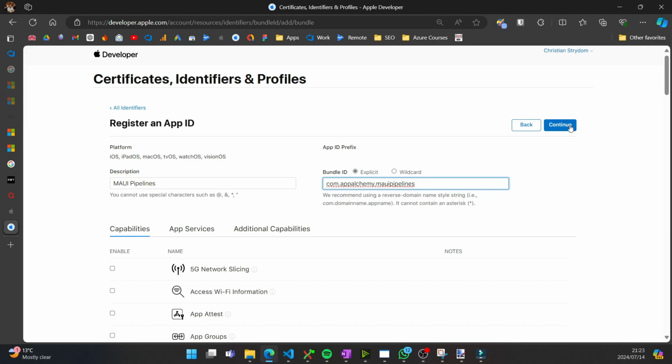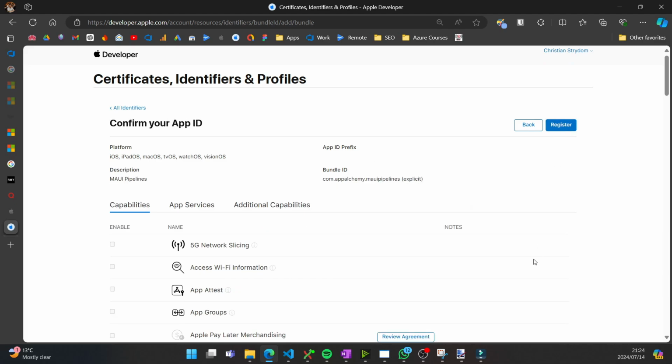And we can say continue. But first, let's copy this bundle ID because we're going to need to specify that on our MAUI app's CS project as well. Then it just gives us a confirmation page. So I'm going to click register.